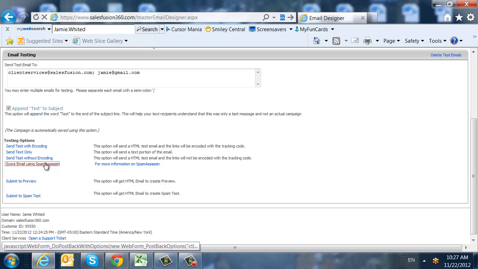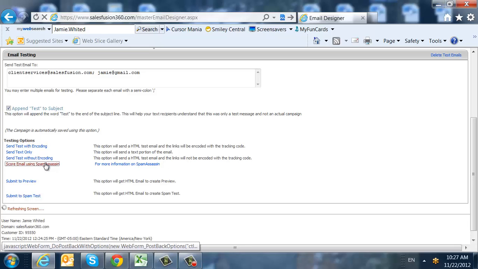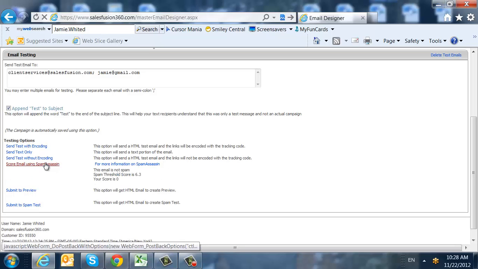Using your Spam Assassin, you can click on this and it will look at your subject line, your email HTML, and your email text to tell you if it's rendering as spam. If it's anything other than 0, we do recommend that you try to fix it if you are able to. It of course does increase your email deliverability rate to have a score of 0. We also have our Submit to Preview function where you can preview your email in about 35 or so different email clients. And we also have a more in-depth Submit to Spam test that you can utilize as well.